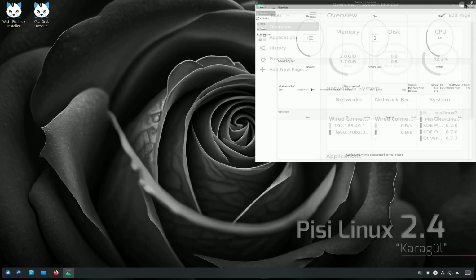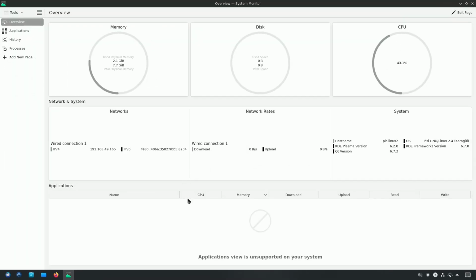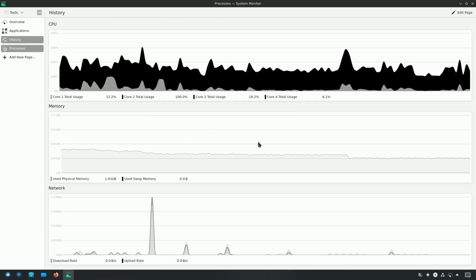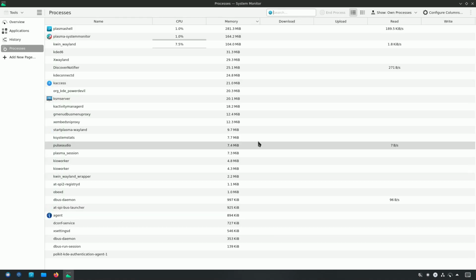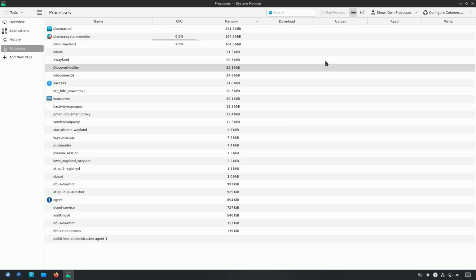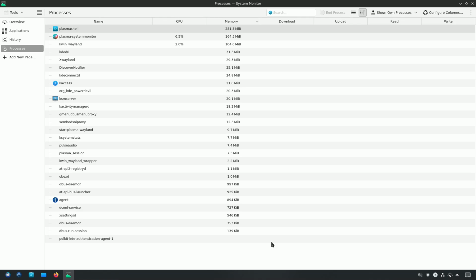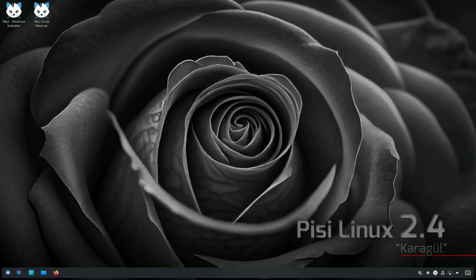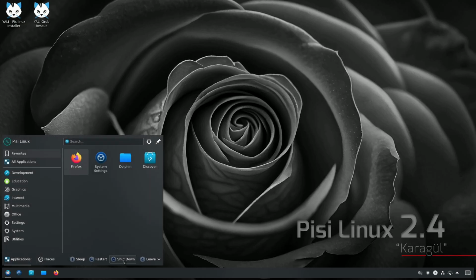So the live credentials for the live boot: the username will be Pisi Linux and the password is just LIVE. So here is the history. Here are all the processes. So I'm going to show you the logout screen and then end the video. These are all the processes running right now. So let me close all the things. Let's go to the logout screen.